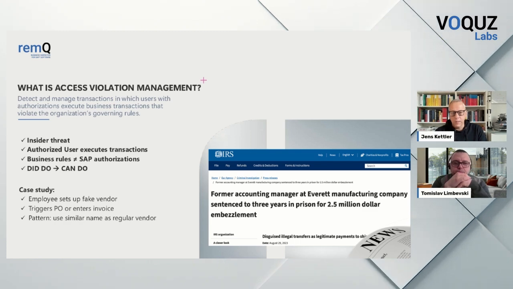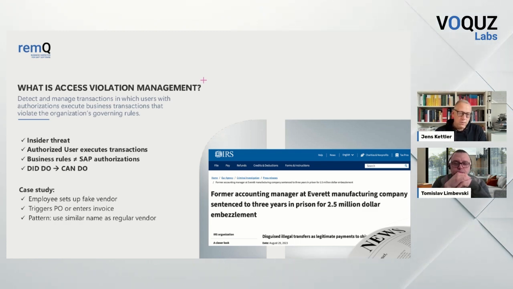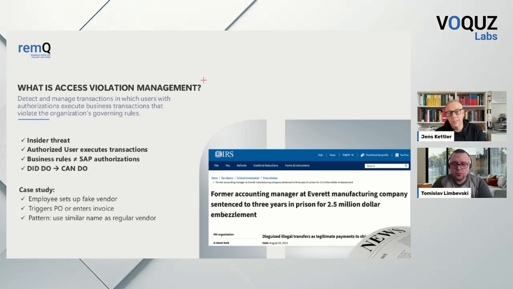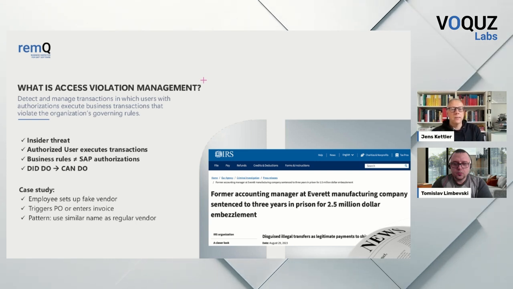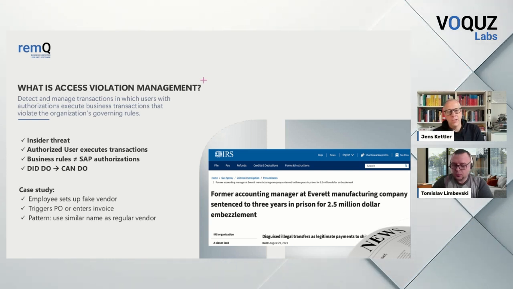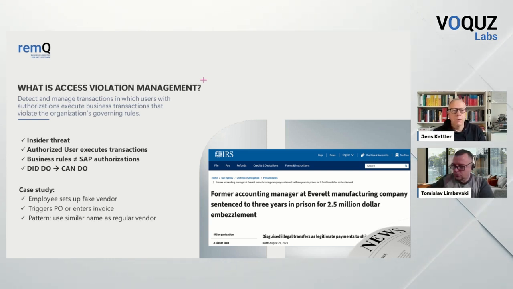Because if it's a different vendor, you create vendor A and you pay vendor B, then probably there's no risk, because somebody else might have created the vendor or initiated the payment, and actually there is segregation of duty. So it's very important that there is a connection between those two transactions, like in this payment or procurement cycle: it should be the same vendor.